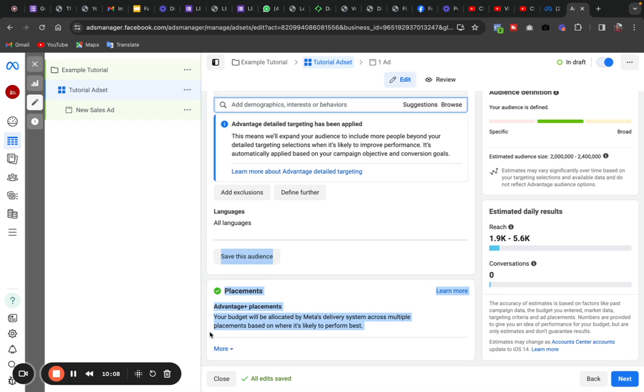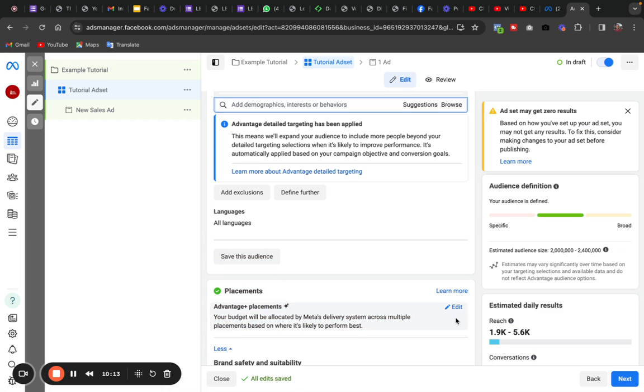Then the next is to come here and select placement. Automatically, you can see that Facebook has given you the Advantage Plus placements. It says your budget will be allocated by Meta's delivery system across multiple placements based on where it is likely to perform best. But remember, this advert, we want it to run on Instagram only. We don't want the advert to scatter. We want to target only Instagram users within the Instagram platform so that we can monitor the performance and know how best our ad is doing.